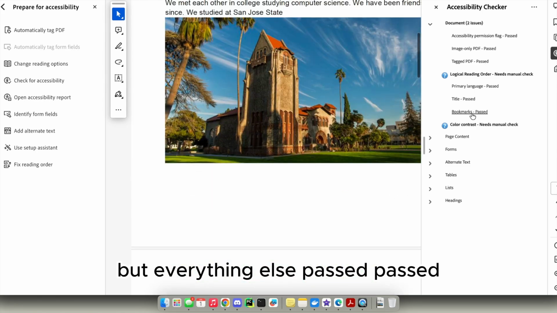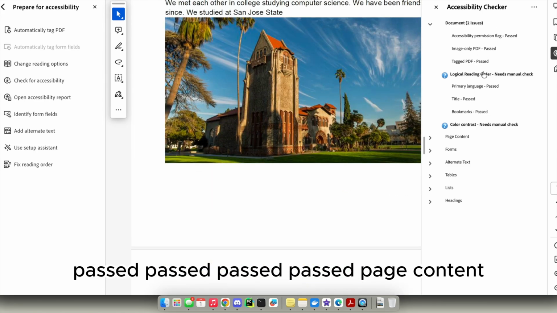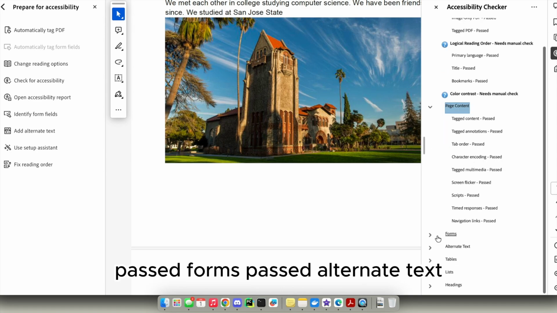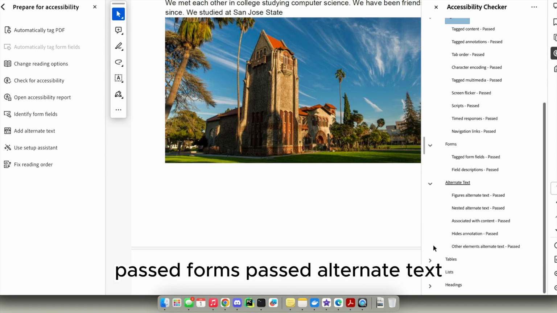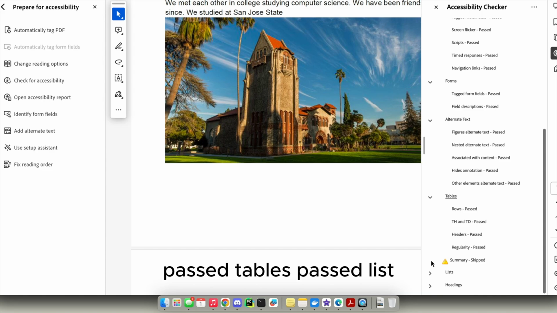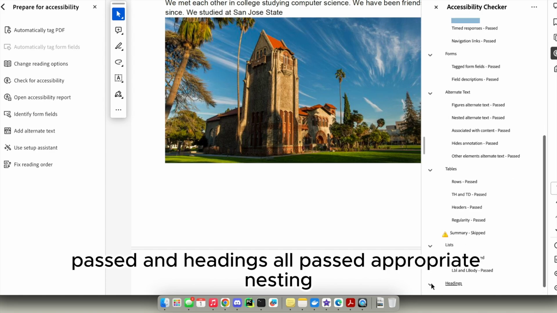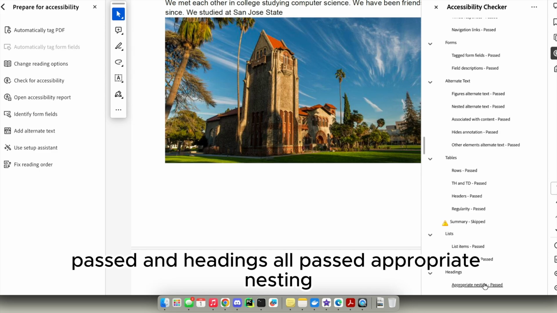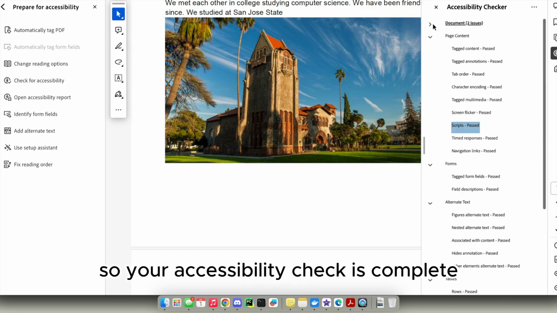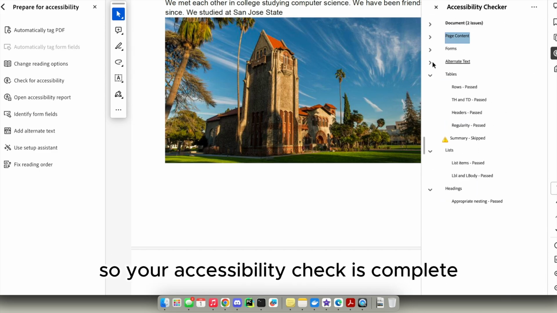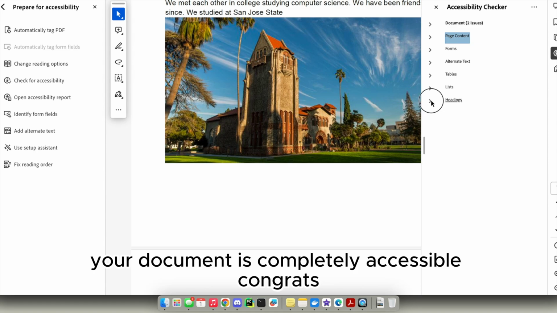But everything else passed. Page content, passed. Forms, passed. Alternate text, passed. Tables, passed. Lists, passed. And headings, all passed. Appropriate nesting. So, your accessibility check is complete. Your document is completely accessible.